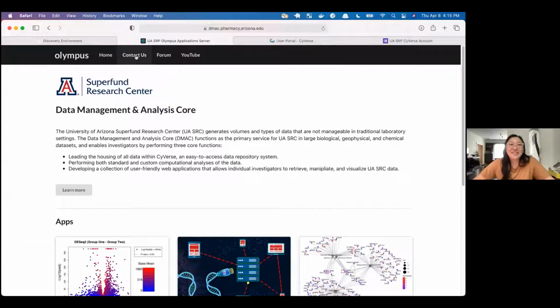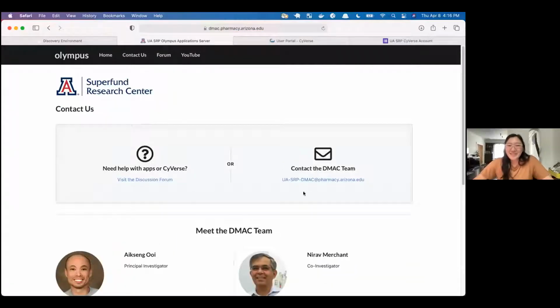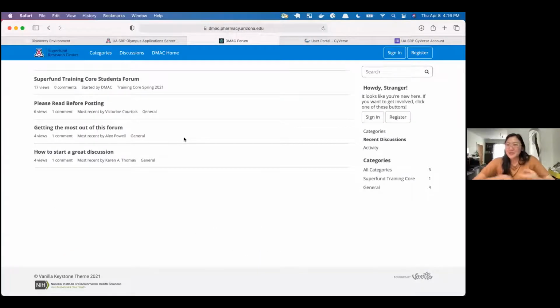We've put everything related to DMAC here. We have a contact us page with our email address. We've also set up a discussion forum. We're hoping that as we all start to use Cyverse, we can use this as an area to all help each other. We can also talk about new app ideas or ideas for data pipelines to integrate into Cyverse and stuff like that.